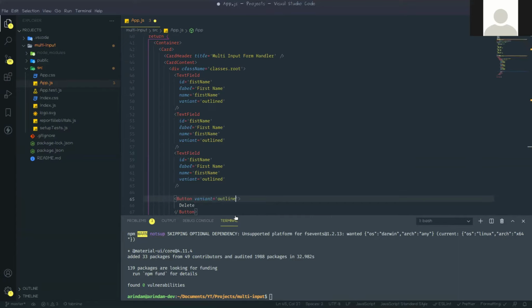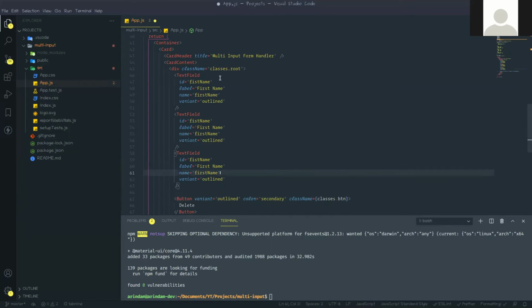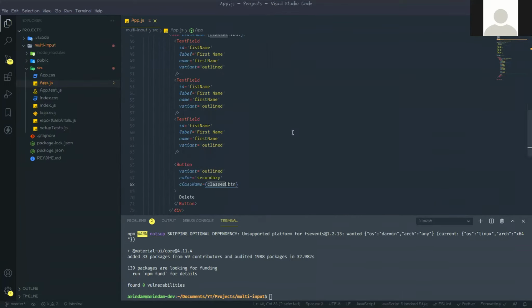that is variant, outlined, color, primary or secondary, you can give, className, classes.button. Okay, so the button is done.